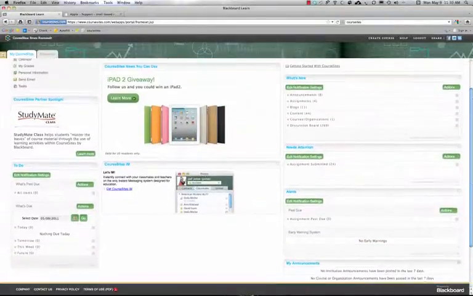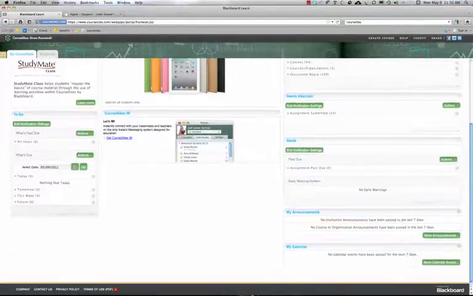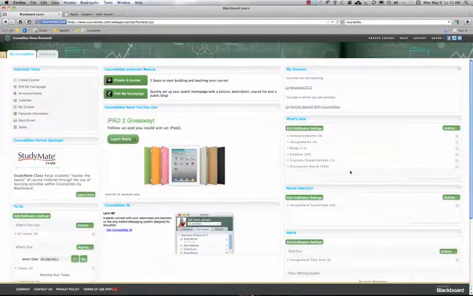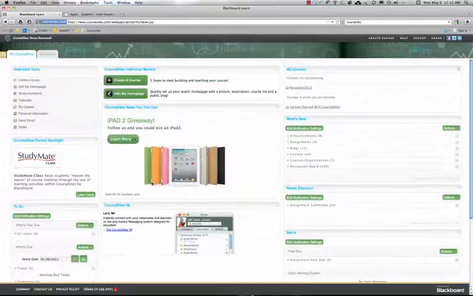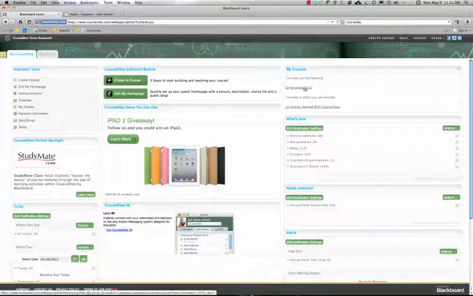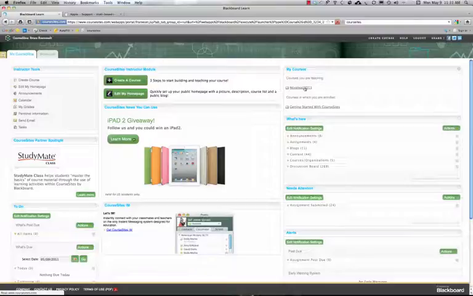Obviously you can scroll up or down. Many people only look at what's on the screen and don't scroll down to see additional things that are available. But we're going to just click on NovaLead 2011, and that gets us right into the course.